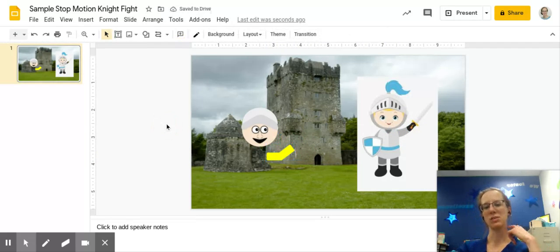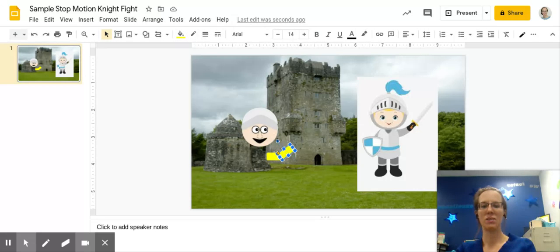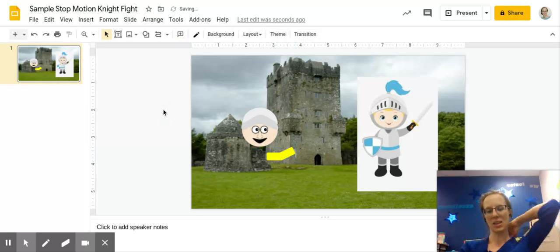But eventually, when I want my knight to be fighting, I can individually rotate these pieces so that his arm can bend like an arm would and swing that sword up and down. And so the more individual pieces you create in order to create your knight, the better off you're going to be.